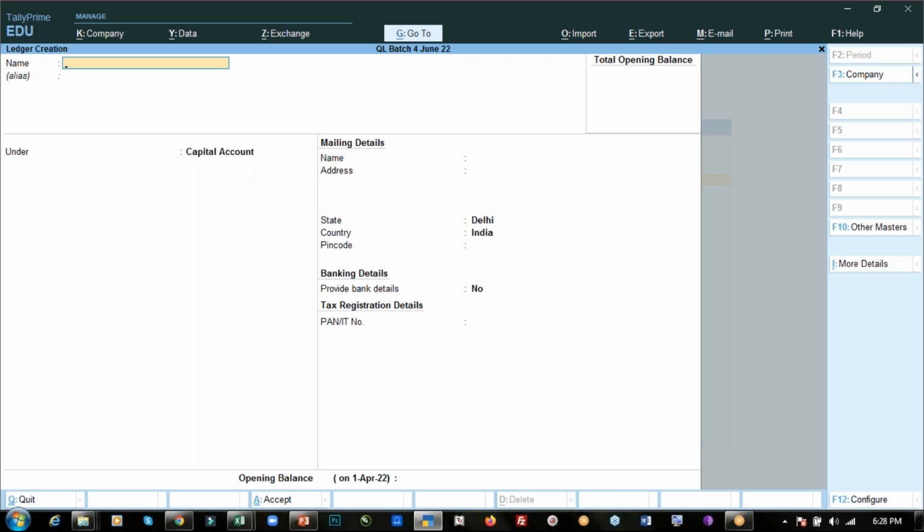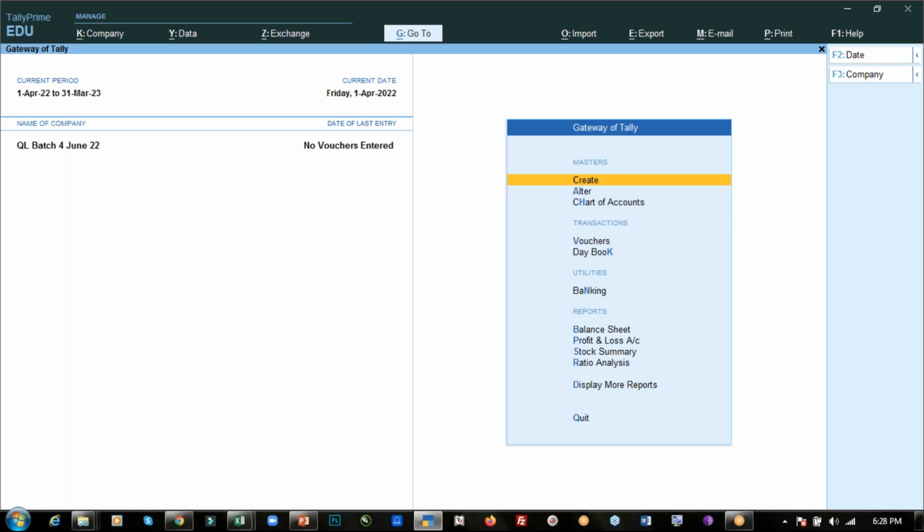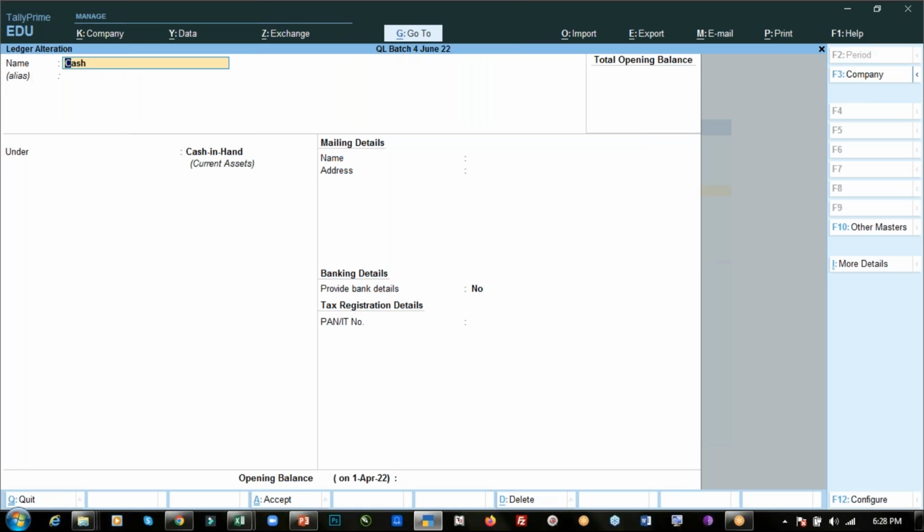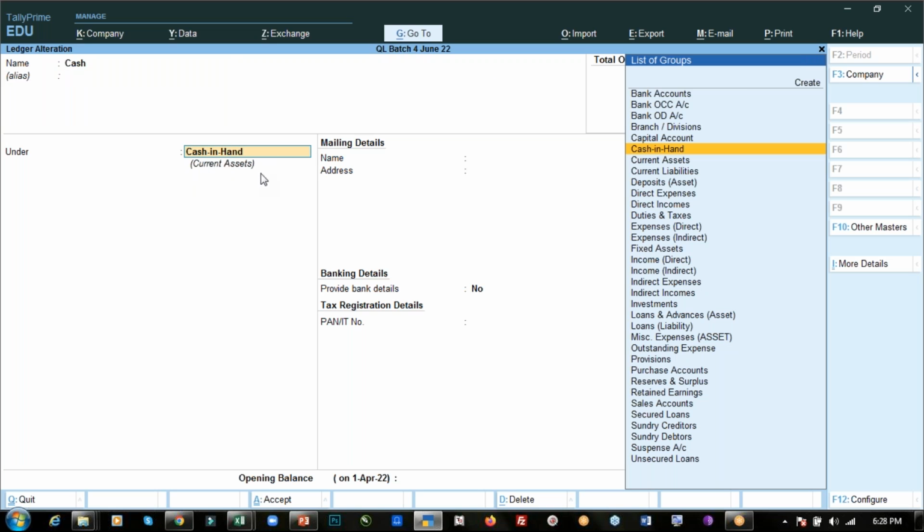But as with the groups, there are some ledgers as well which are predefined in Tally software. If you want to see, simply click on the alter option and select the ledger. Here you can see two ledgers are already created by default. One is cash and the second is profit and loss. If you click on the cash, you will see the cash ledger is created under the cash in hand group.